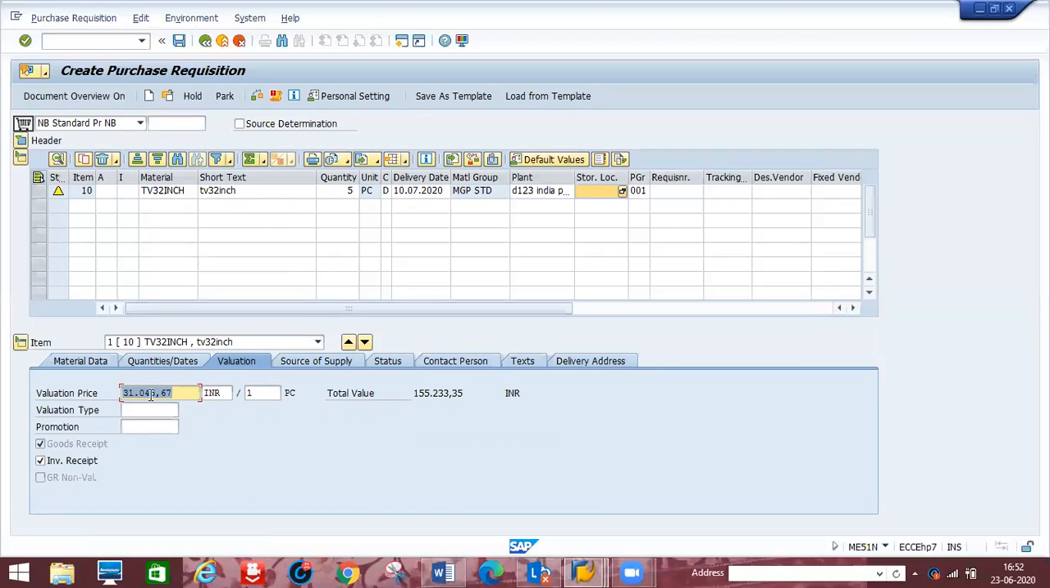The price in MM01, I created the price. Maybe today I don't know what the cost for the materials is. Now I am going to purchase materials. This price value, you just forget about. Whatever is there in my database is coming here.